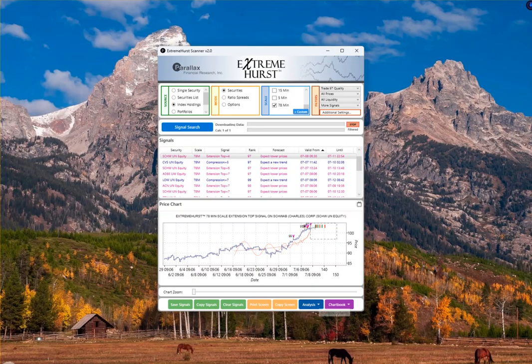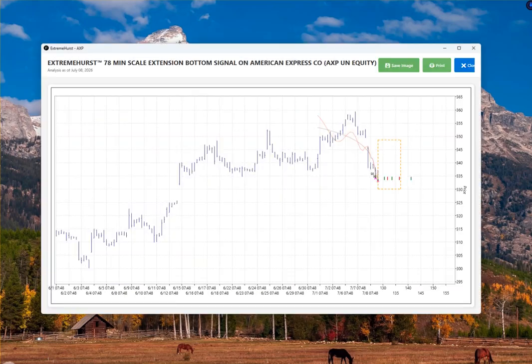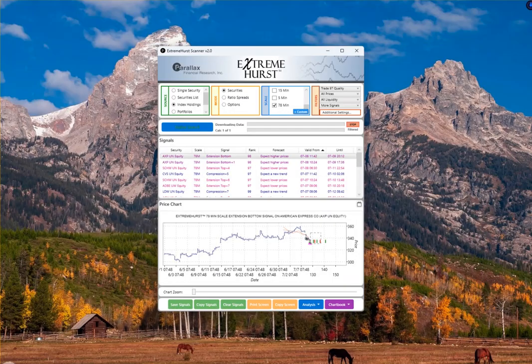So under analysis, well, I'll show you the pop-out chart too. Let's go back to the most recent one, which is up here. Okay, that's the most recent pop-out chart, and we've got a couple of 78-minute bottom extensions on Amex today. All right. So we can print that, save the image, close the file.